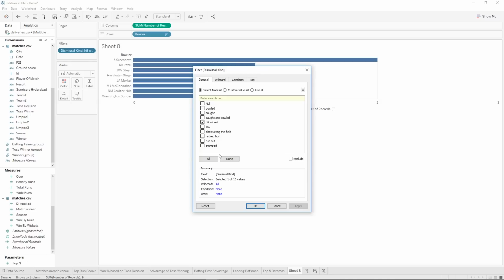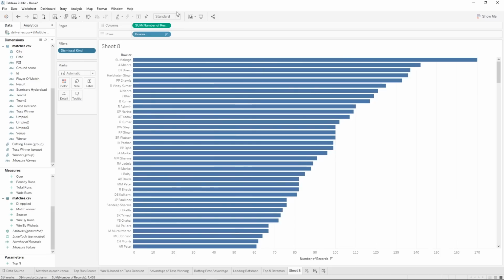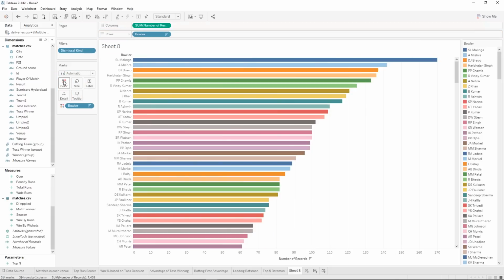If we include all of the dismissal kinds, except for null, so this means that they were dismissed for any of these reasons, we can see which bowlers had the most dismissals. And let's bring bowler onto color. Great, and we'll rename it.